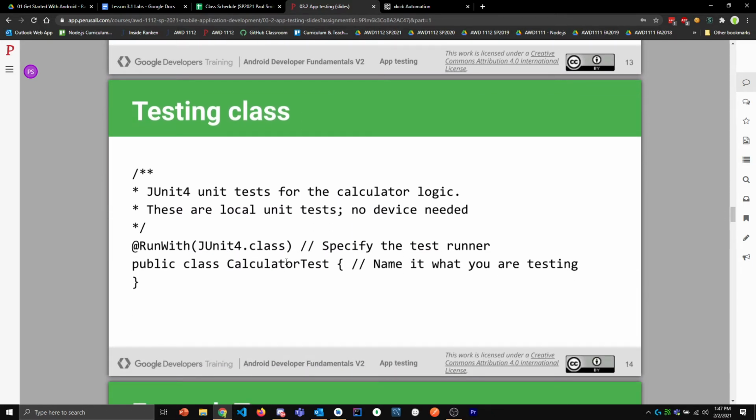So let's get into how you write a test class. You write your unit tests. In order to write that class, first of all, here we're testing this simple calc. We've got a calculator class that we're going to test. I'm going to make a class called calculator test.